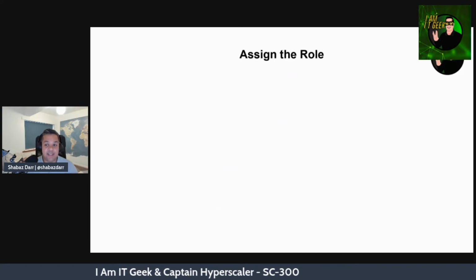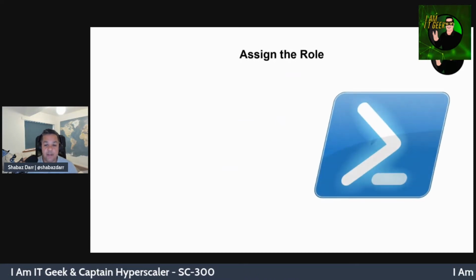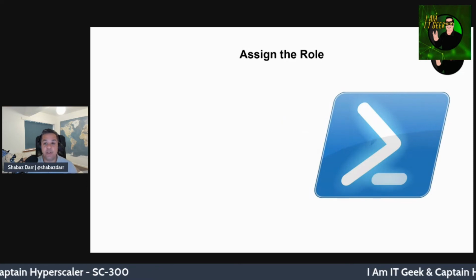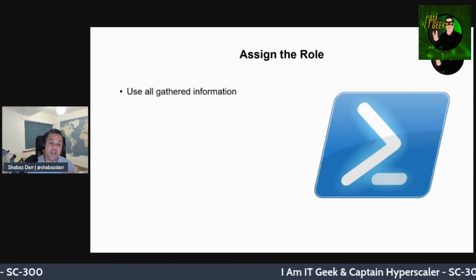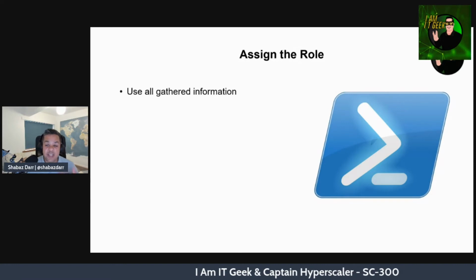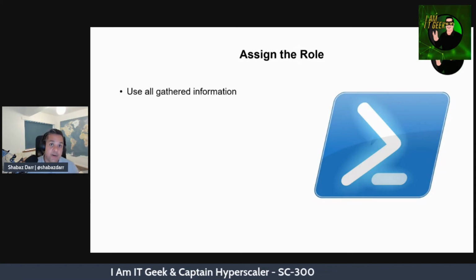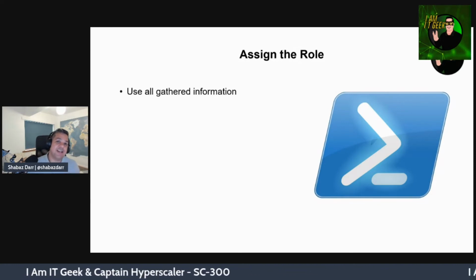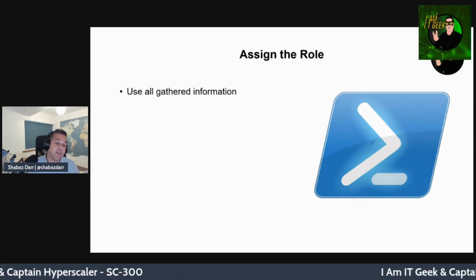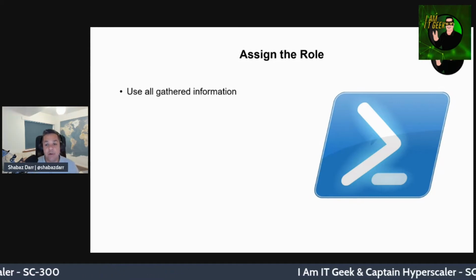Finally, step 5. Let's assign that role. Once the security principal, the role and the scope information is all gathered, you can then assign that role. But without the appropriate information, you can't assign that role. So make sure you've got all that information gathered from all the previous steps, and then you assign that role.